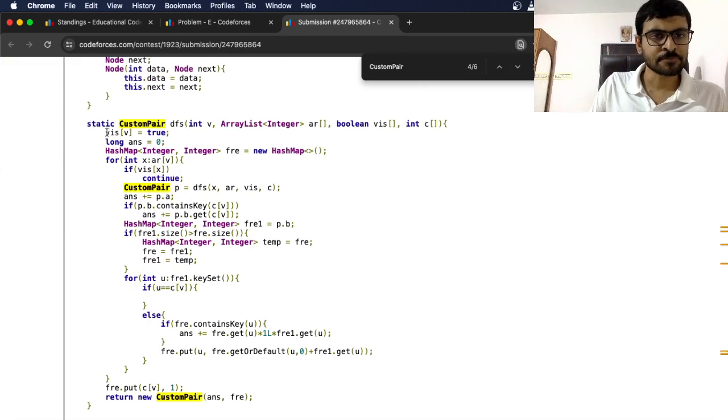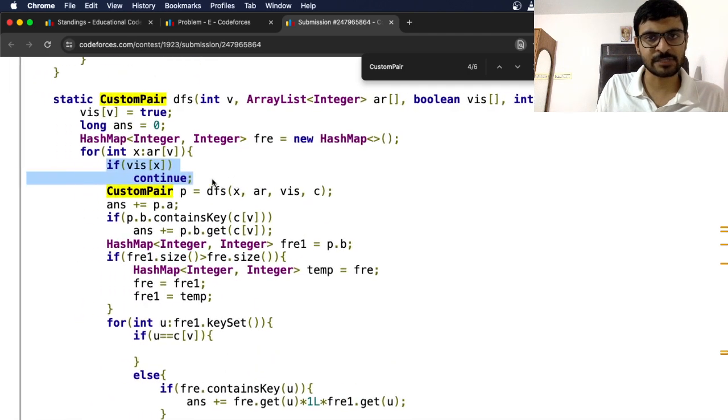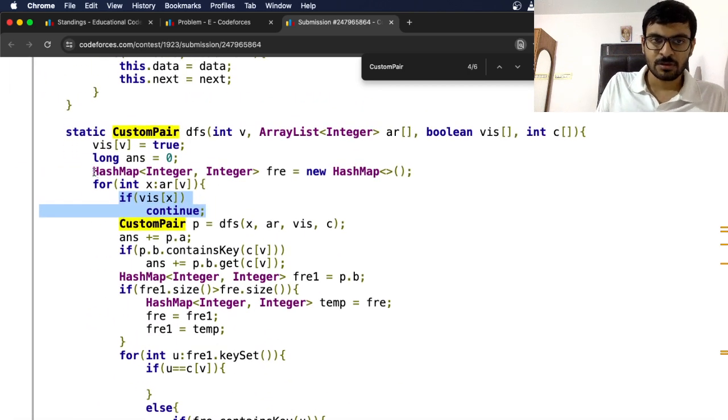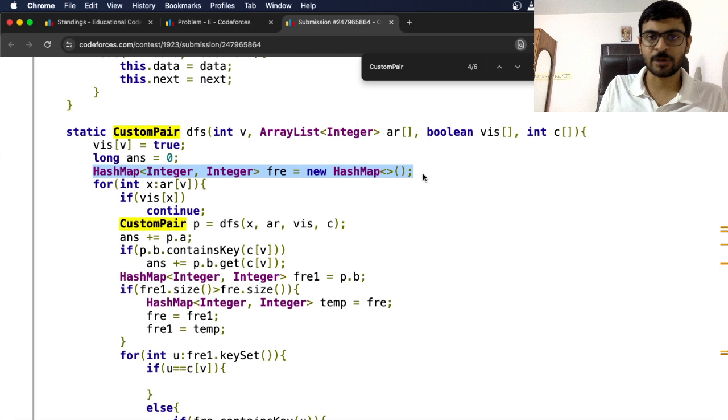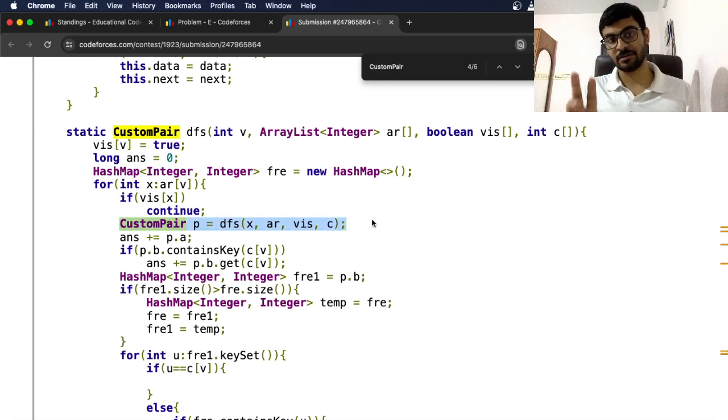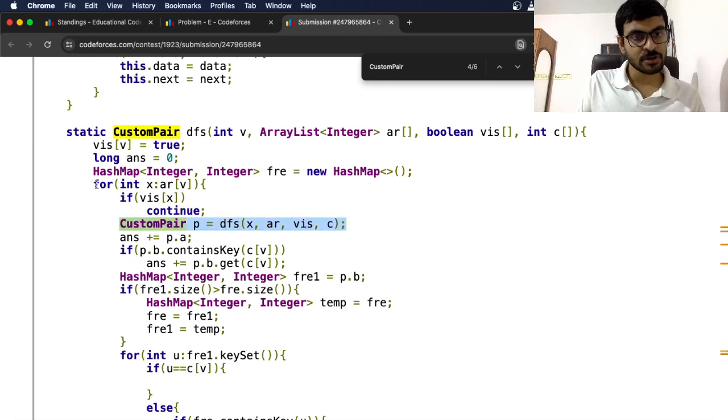Now, over here, vis of v is equal to true, the same kind of thing, so that I don't visit the parent. This is where the same kind of check is coming, that don't visit the parent. If it is visited, don't again visit it. What is this? This is basically a new frequency map. Now, I'm not going to populate it always. You will see that fun over here. First, I'm saying, hey, call the DFS on the first child. Okay, we have entered a loop. On every child, we'll call this.